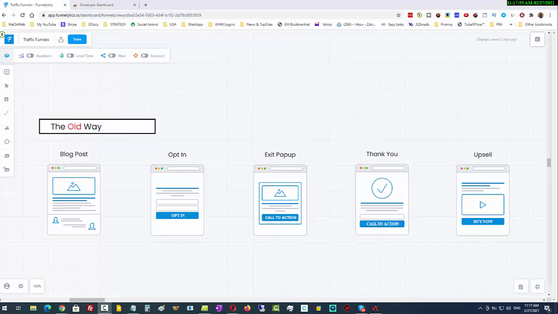So this is what I used to do before. This might be similar to what you do. First of all, I would create a blog post, and even before that, I would create the skeleton of the blog post. I would do the keyword research. I would map out what my subheadings would be for that blog post, and then we would write it out, and then we would get somebody to format it and all that kind of stuff.